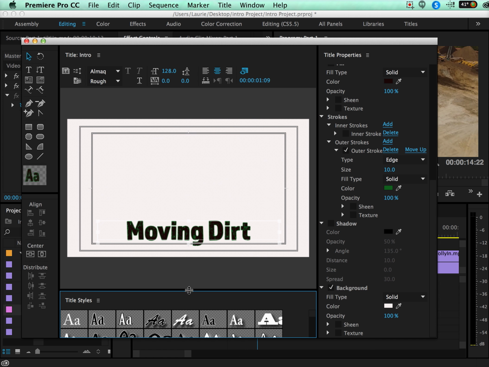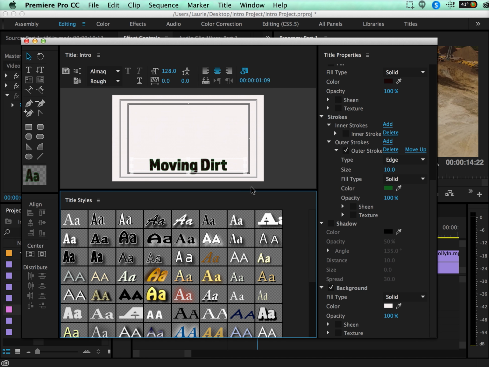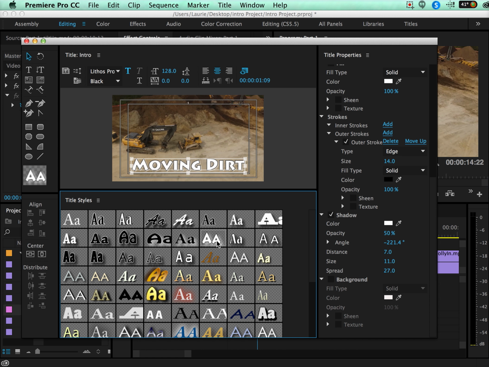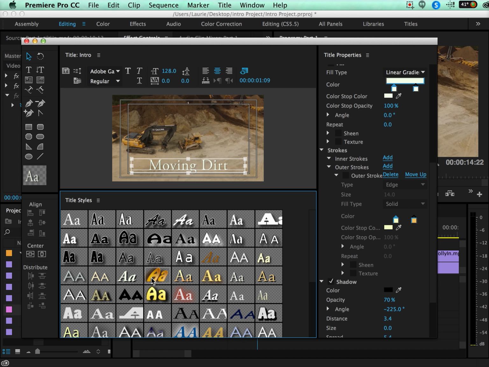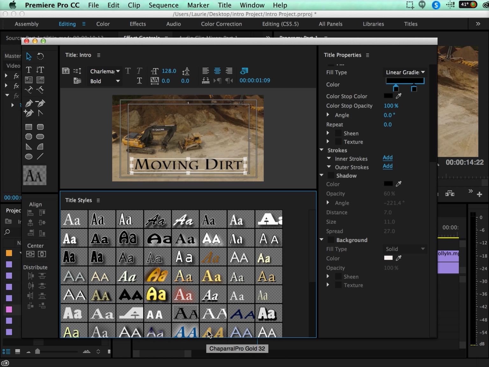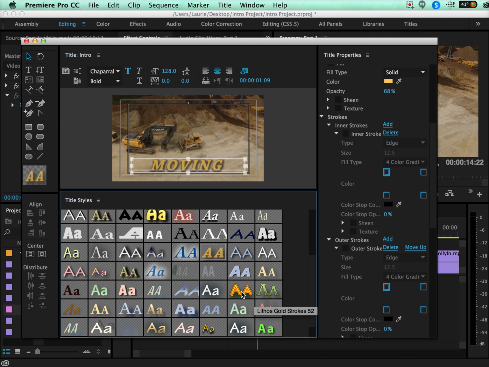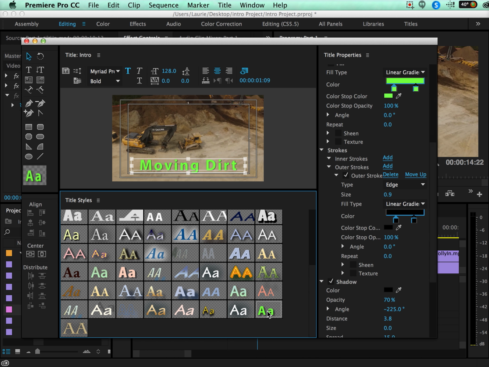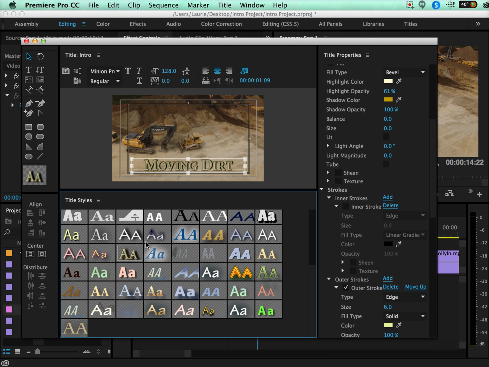Now, the other cool thing about this is there's a bunch of presets. I'm going to turn this background off. And it will basically apply that preset to whatever text is there. And the cool thing is if you find a preset that you like, I like this one, but I don't like the colors necessarily, I can change the colors, no matter if they're gradients or whatever. Let's find another one I like.